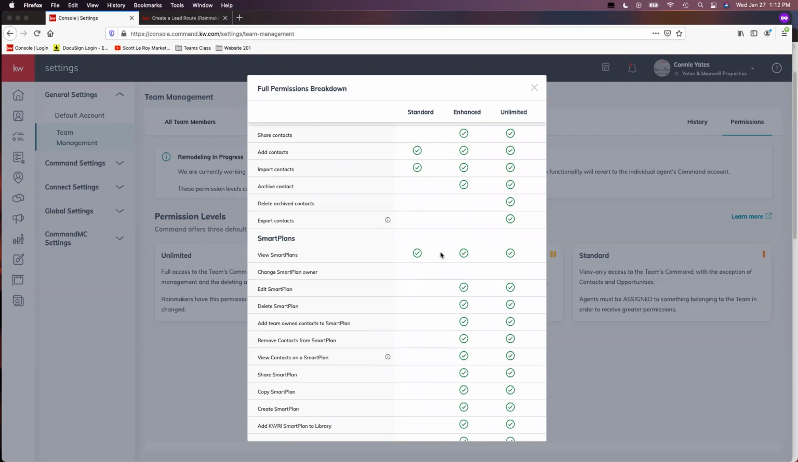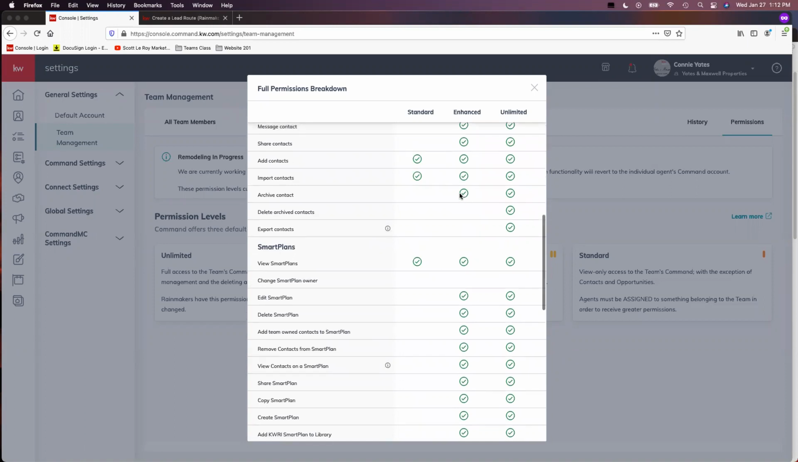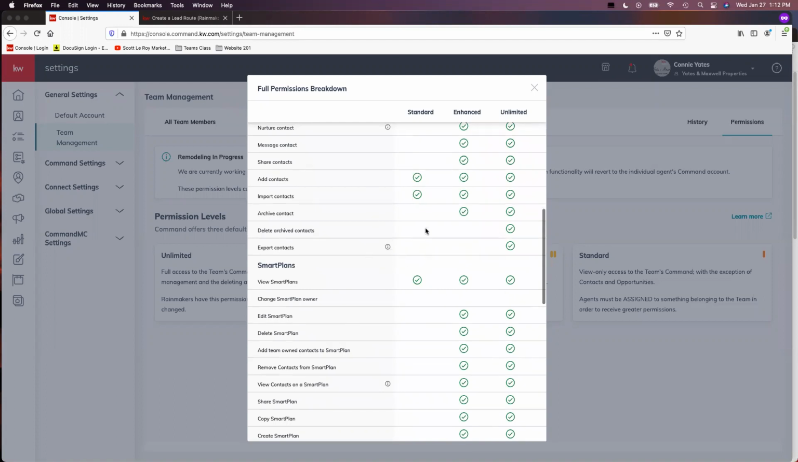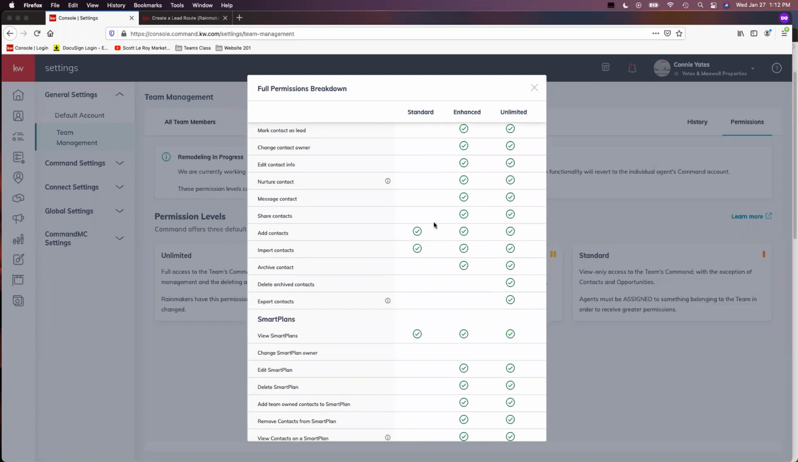If you have an agent who is not comfortable on the technological side and they really just want to stick with standard, you can leave them as standard. It's not going to block them from anything. However, I would just make sure that it's not going to block them from seeing anything that they're going to need access to.